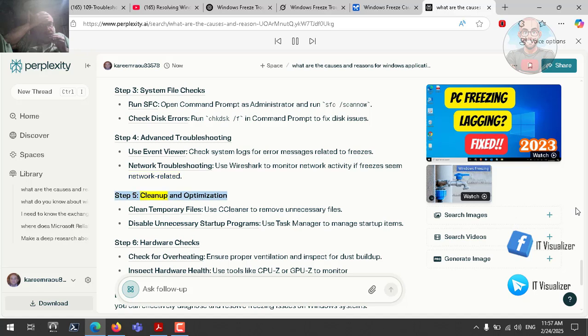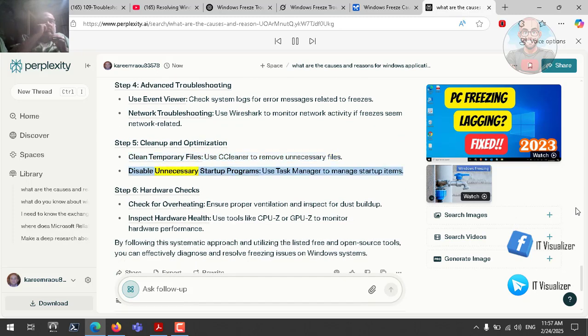Step 5. Cleanup and optimization. Clean temporary files. Use CCleaner to remove unnecessary files. Disable unnecessary startup programs. Use Task Manager to manage startup items.